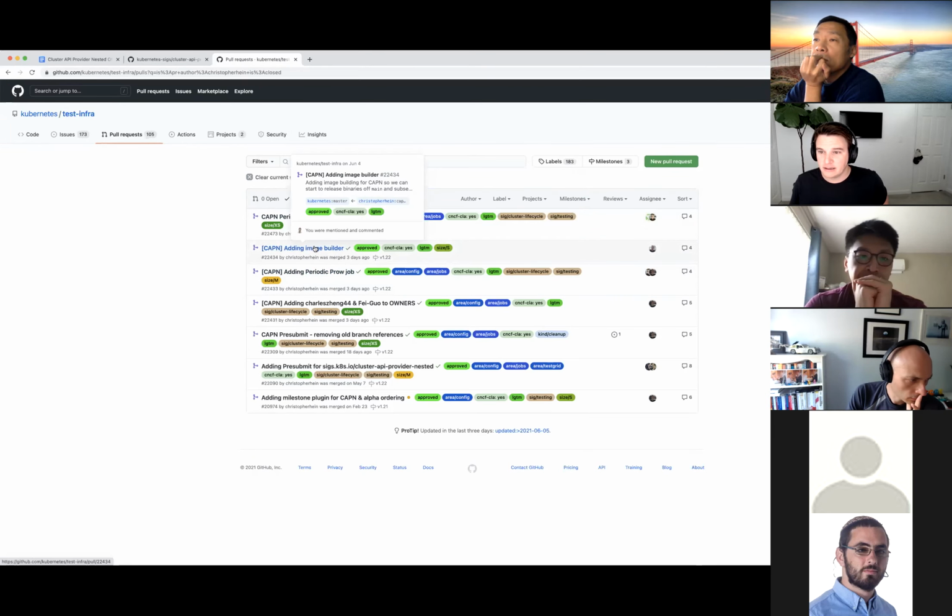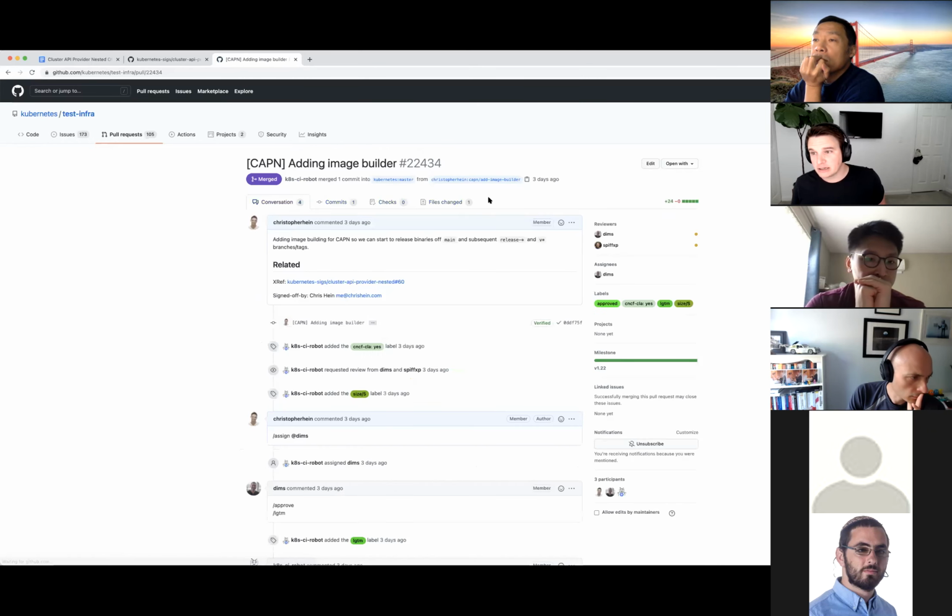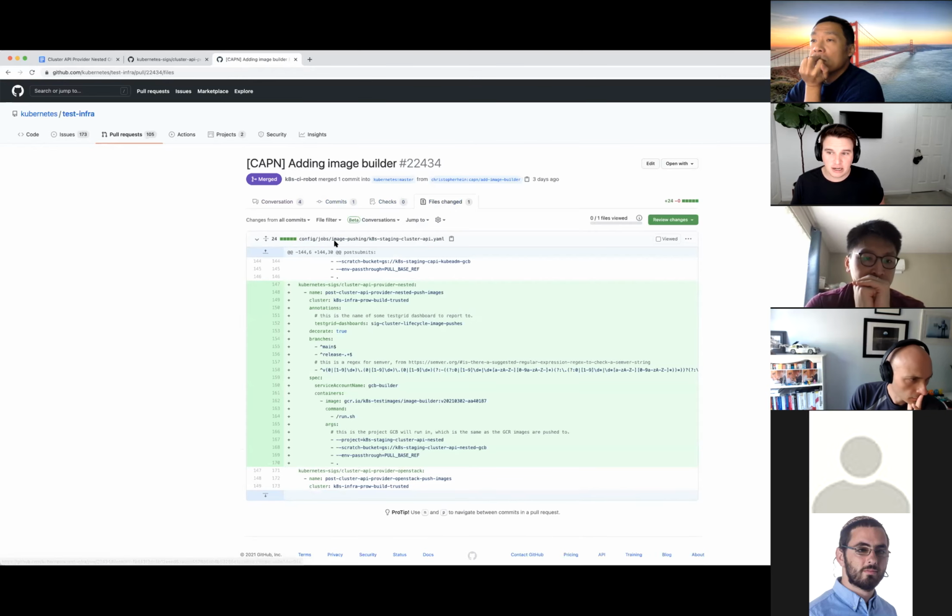We also added in this new image builder project. So this specifically goes into this config jobs image pushing k8s staging cluster API. And all of the images that are built from any cluster API provider, any cluster API project, are built in here. So you can see it's pretty simple. It's basically saying we want to build this project. We're going to name it the post, and it's going to be push images. You can add any annotations you want into this. All these things are pre-built test grid dashboards that you can go look at. And then what we had to do is declare what branches we want to build.